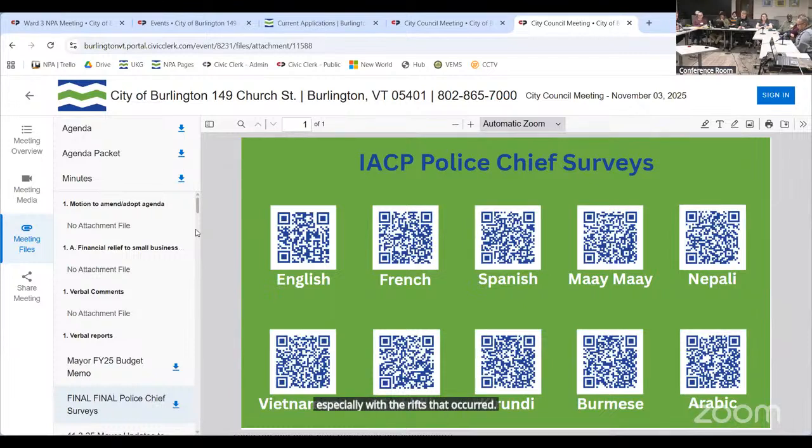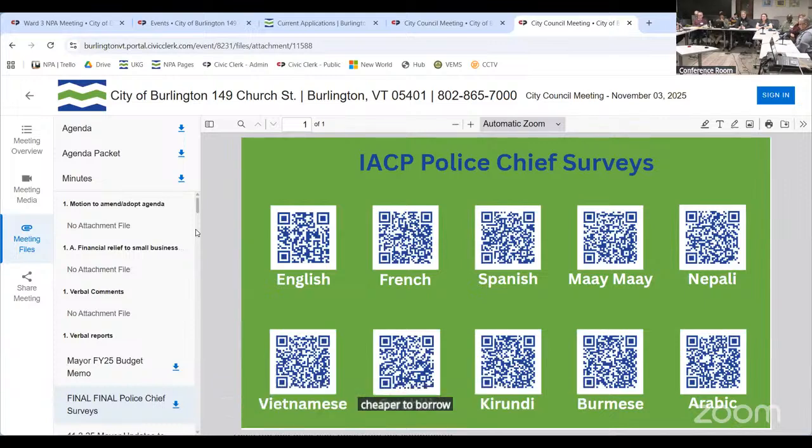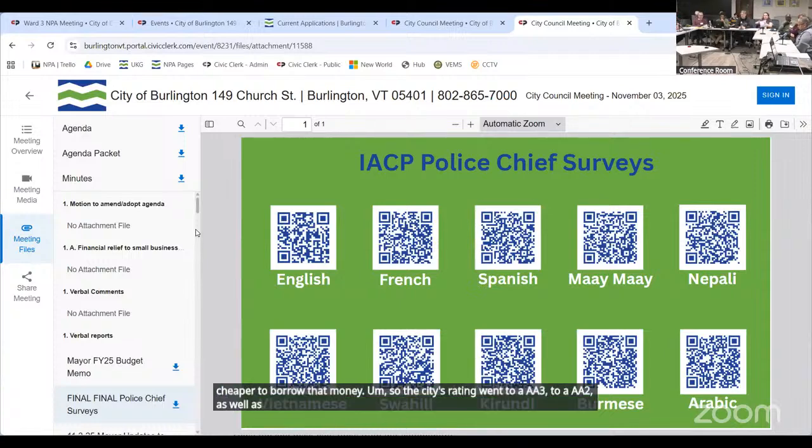Moody's gave us an upgrade in our credit rating, which is great for the city. That means when we have to borrow money, we will be able to borrow that money more cheaply. So the city's rating went from Aa3 to Aa2, as well as the water enterprise rating.